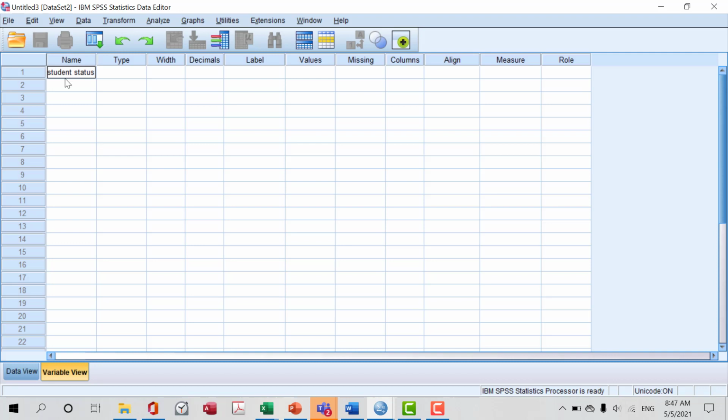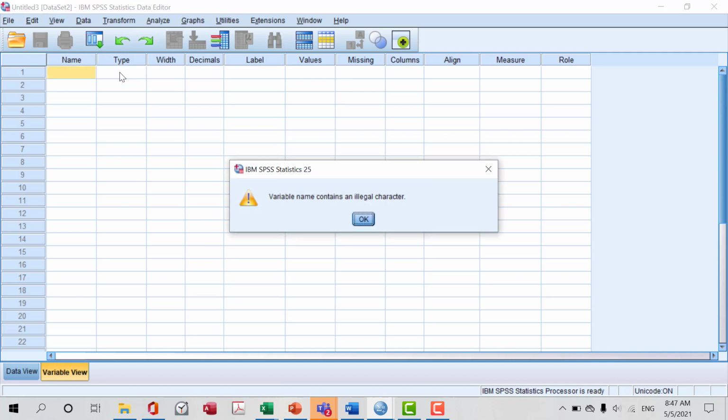When I move the cursor, because I want to continue my work, there is an alert like this. Scary, right? When you see this sign, be careful. Variable name contains an illegal character. So you might feel disappointed, you feel surprised, because SPSS is preventing you from going further.